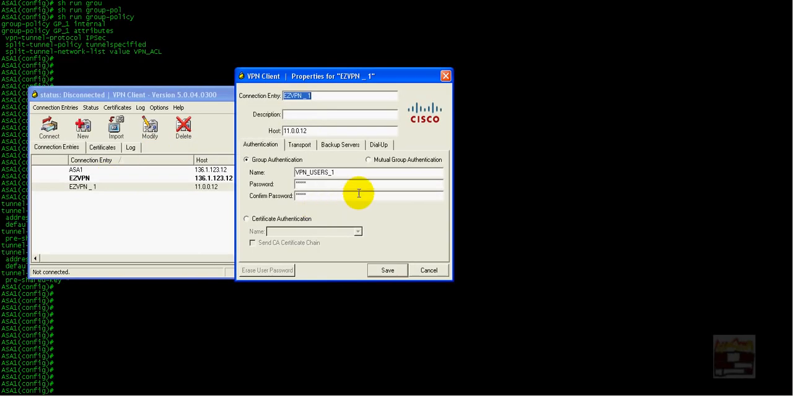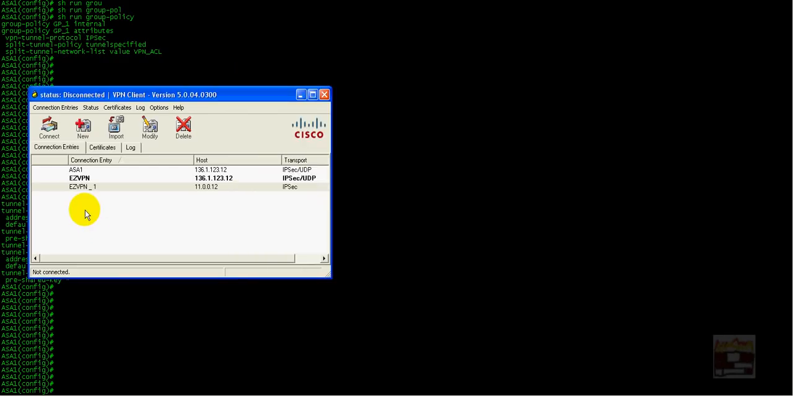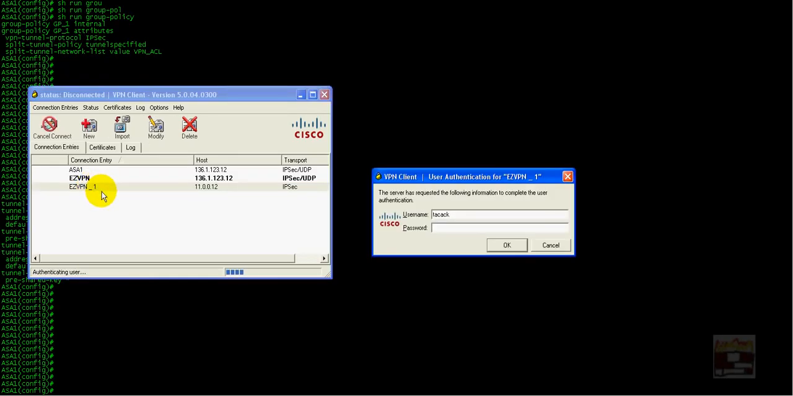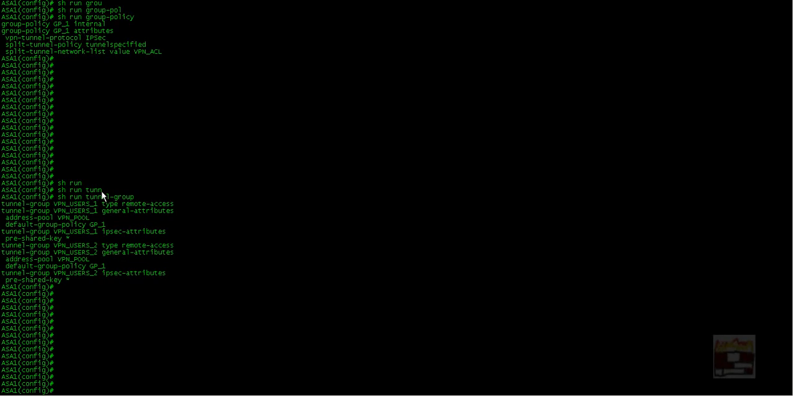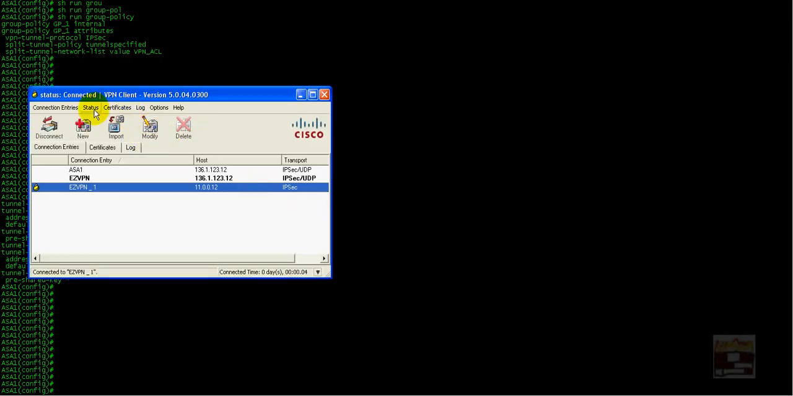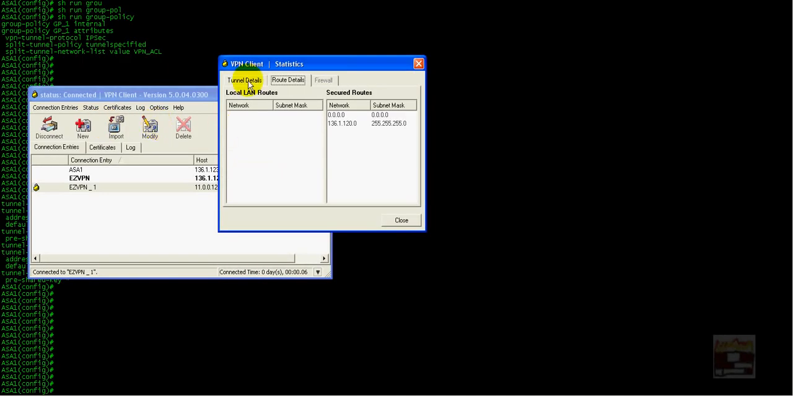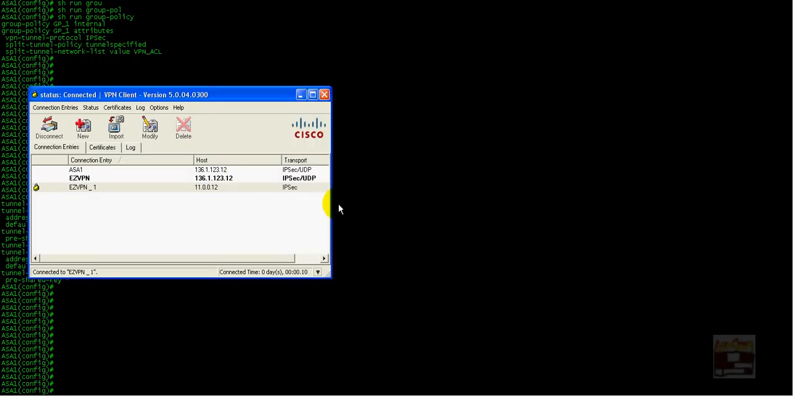Let's try the second tunneling group, and this should also work because remember, we have not configured any group locking. Again, let me enter a password of Cisco, and there you go. It's connected again. So this proves that without group locking, a user can connect to any tunnel group, and this doesn't essentially do a great deal for a person's security. Now let me quickly log out.